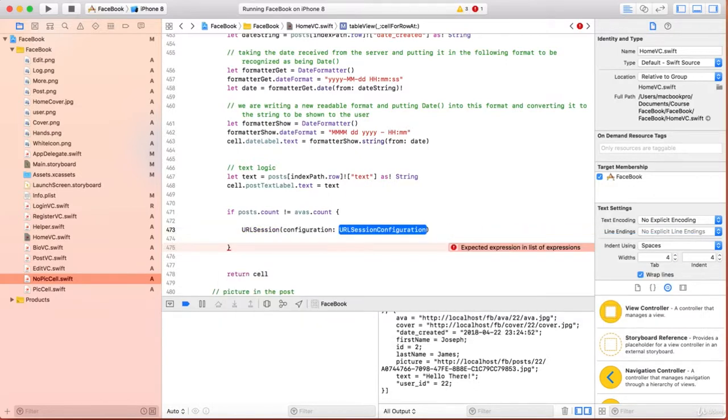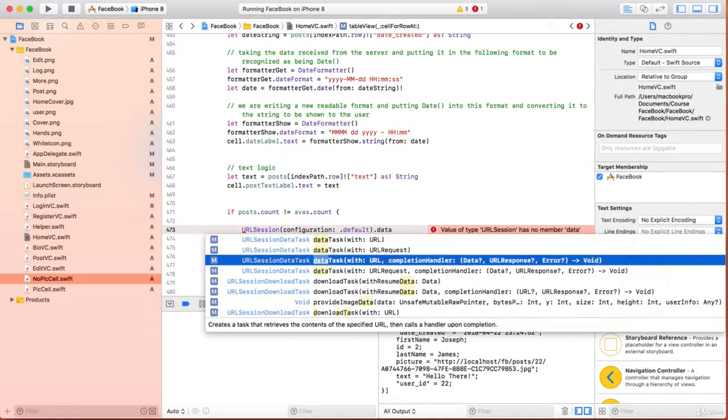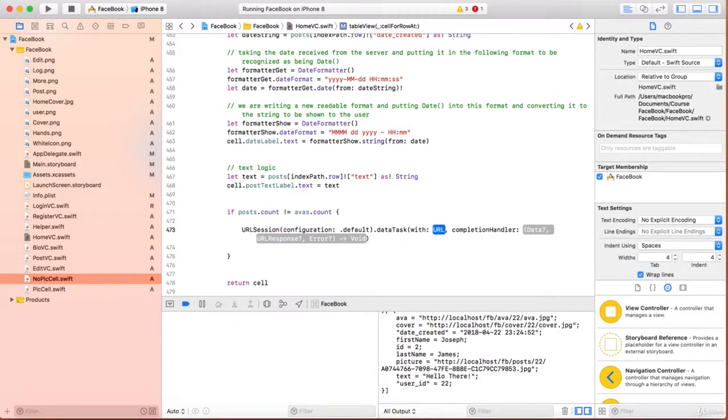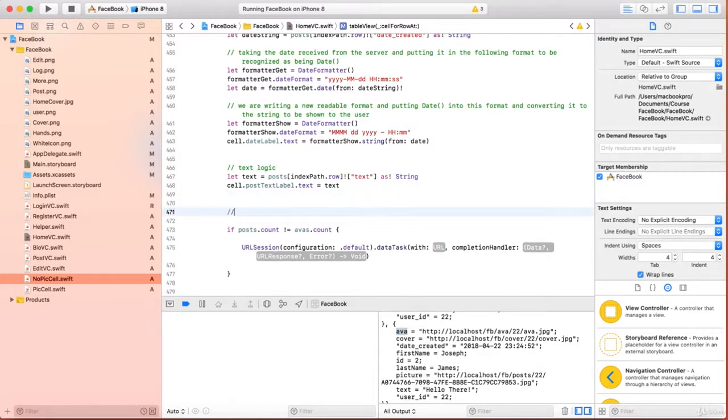That is the one. Okay, so we are running URLSession with the configuration, and here we'll write URLSessionConfiguration, which is .default. Then here we put .dataTask with the URL and the completion handler. Here the URL will be the URL to load the ava. So that is the value URL. Here I'll write the comment ava's logic.